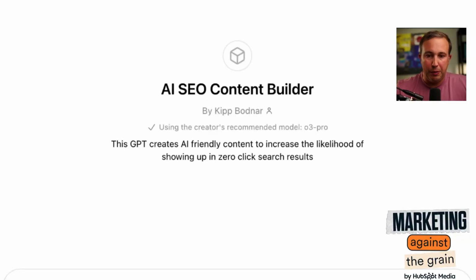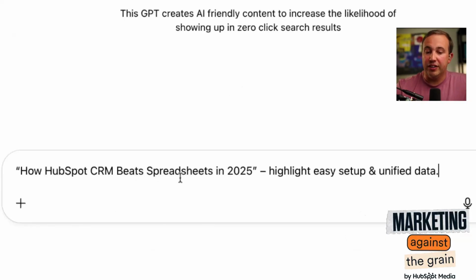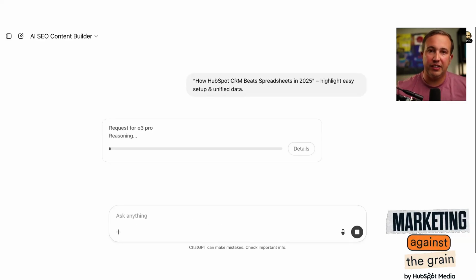I'm going to view my GPT. Now, I have some topics to test this with. Here is an example of a topic that people would search in a search engine: How is HubSpot CRM better than spreadsheets in 2025? And I say, hey, highlight easy setup and our unified data. So now putting this into our brand new GPT.